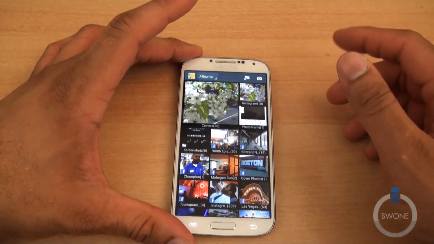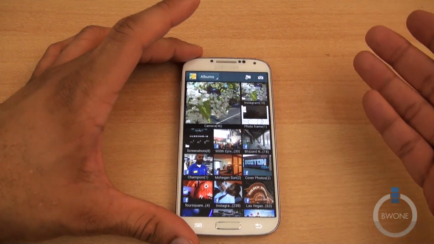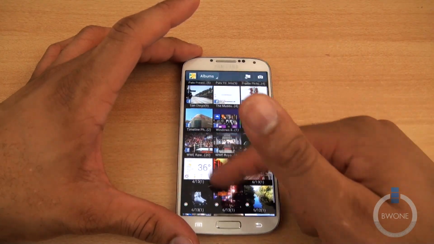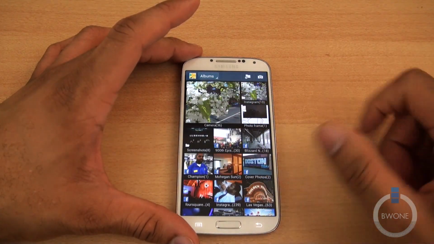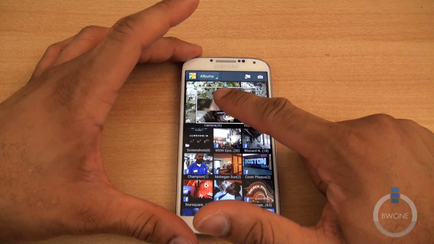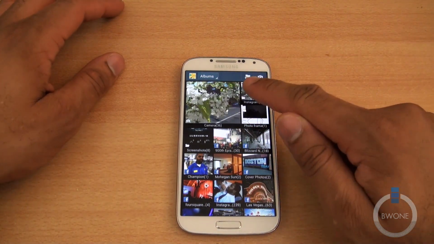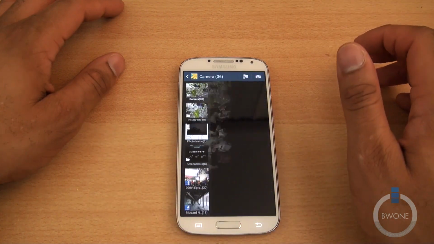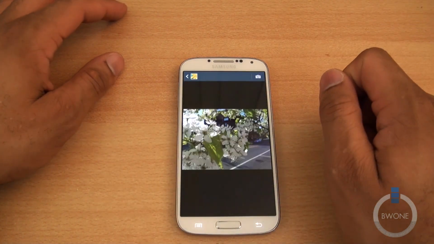There we go, right there. So this is your picture gallery, and it's kind of organized around. If you have your social networks connected, it will bring in Facebook, Picasa, things of that nature. You can use the hover feature to hover over like that to see what's in each one of the folders. And you go tap into it here, and you can see what each one is.